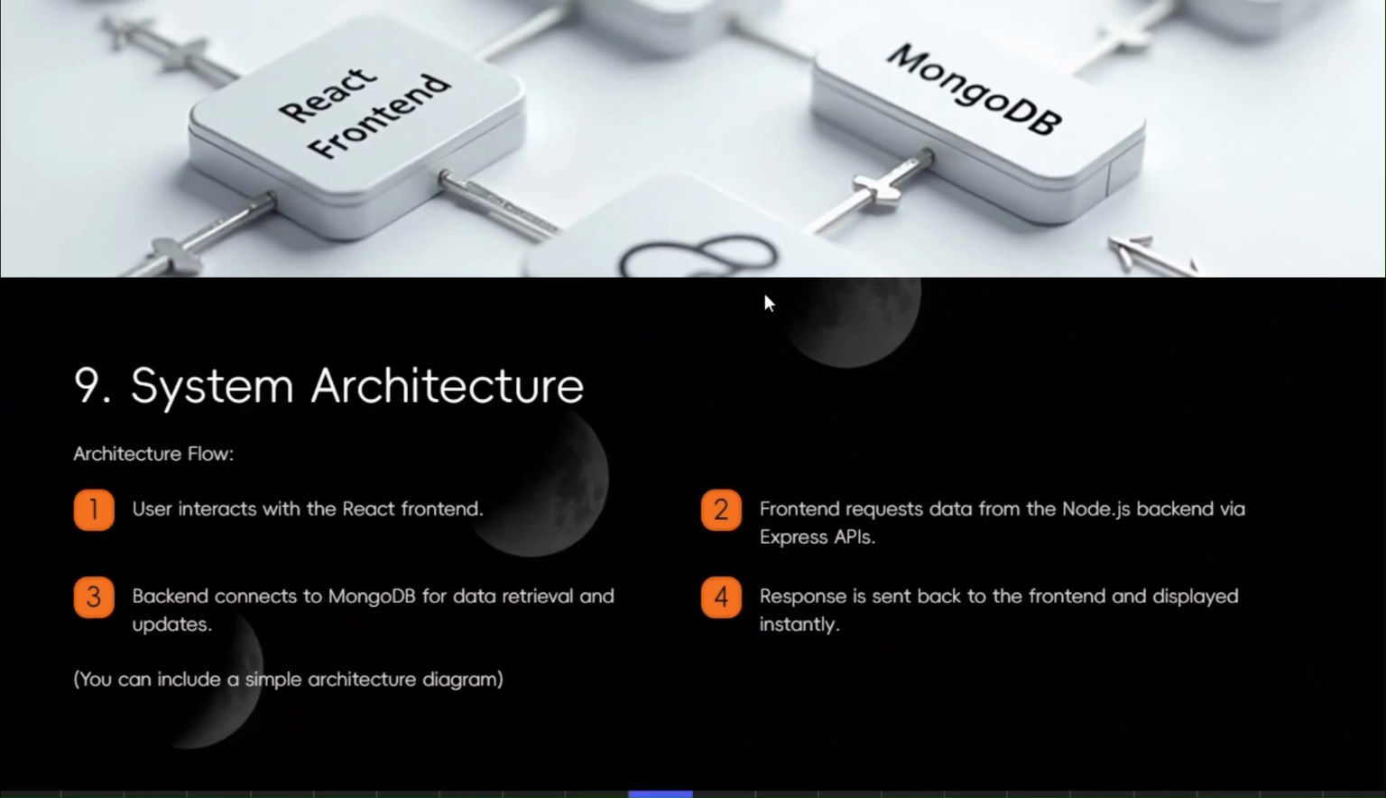Here's how the system works. The user interacts with the front end built using React. Then the front end sends API requests to the backend built with Node.js and Express. Then the backend connects to MongoDB Atlas to fetch or update data. Then the response is sent back to the front end and displayed instantly. This ensures a fast response time and seamless experience for the user.